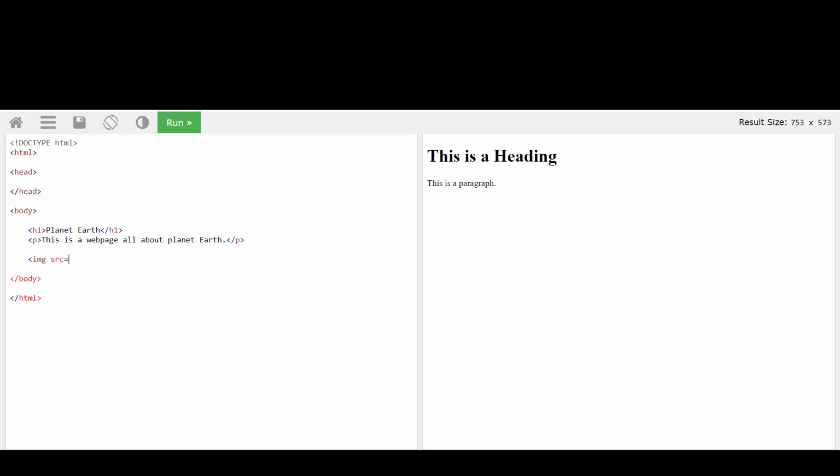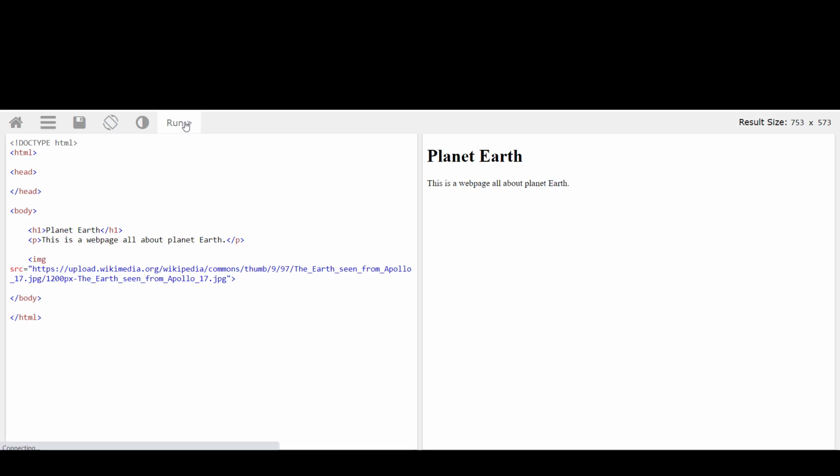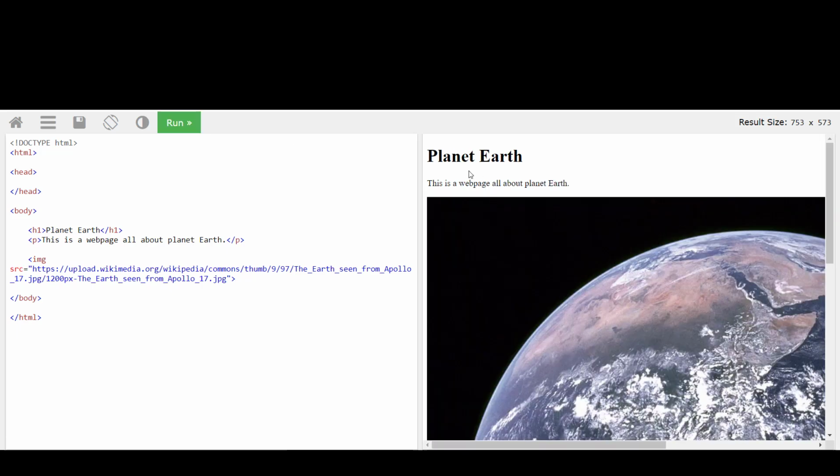Now I could go back to my code, and within speech marks I could say that the source of the code is this web address here, and I could then close that particular image tag. Now if I run my code, you can see that I have now got the heading Planet Earth. I've got some text. This web page is all about planet Earth, and down here I've got my image.